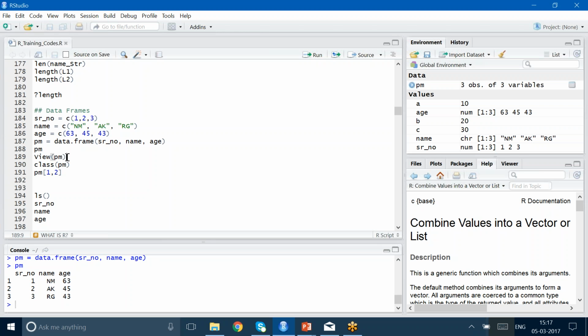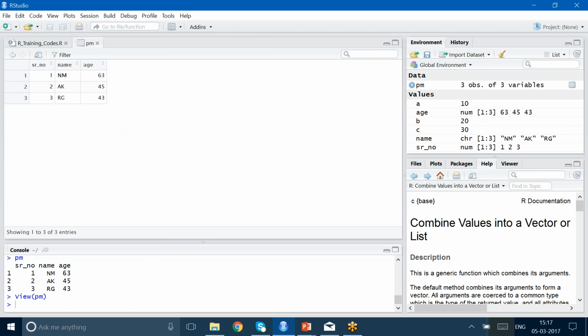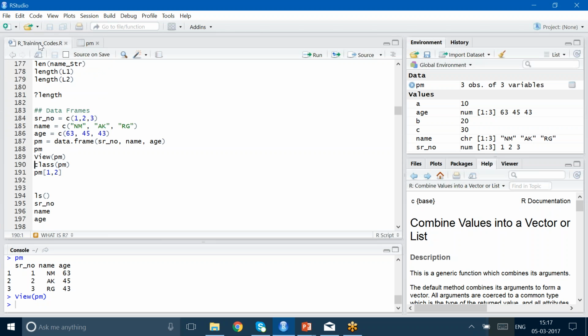View is used to see that same thing in a tabular grid-like format. The moment I say View, you see a grid-like format which opens up. View, V has to be capital. Class is to see what is the class of the object. Here the name of the object is PM. So when we say class PM, it will say data frame.